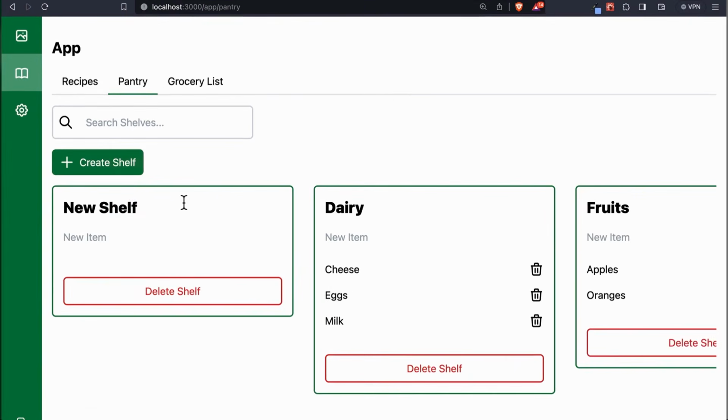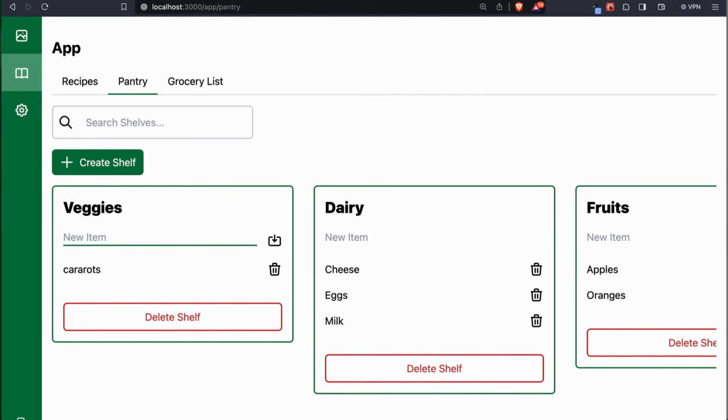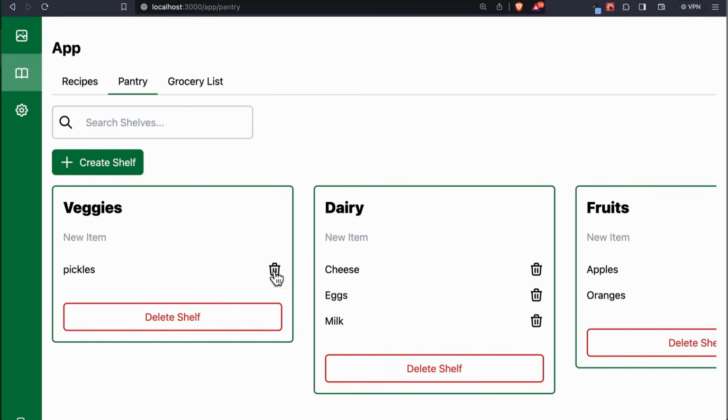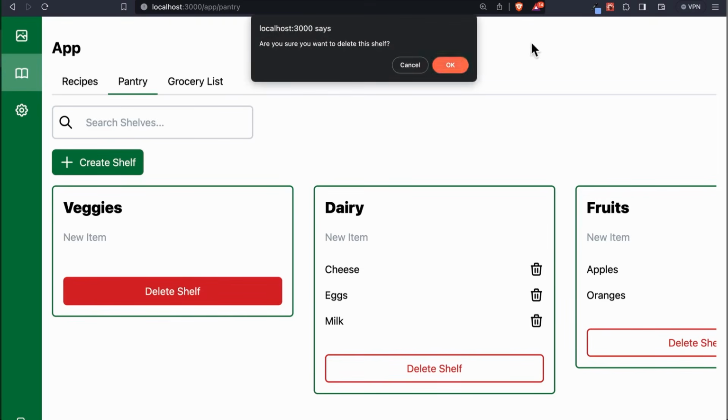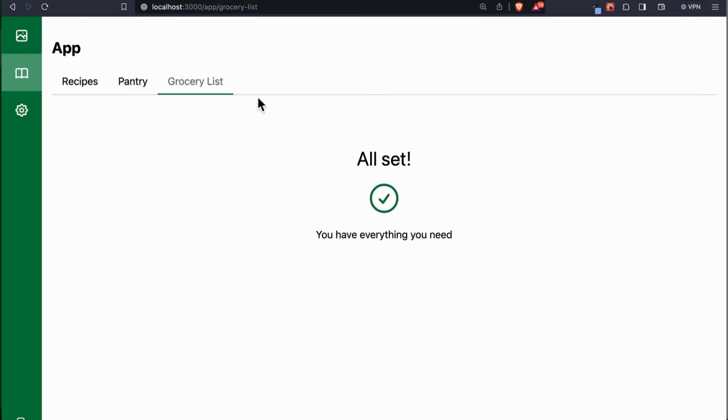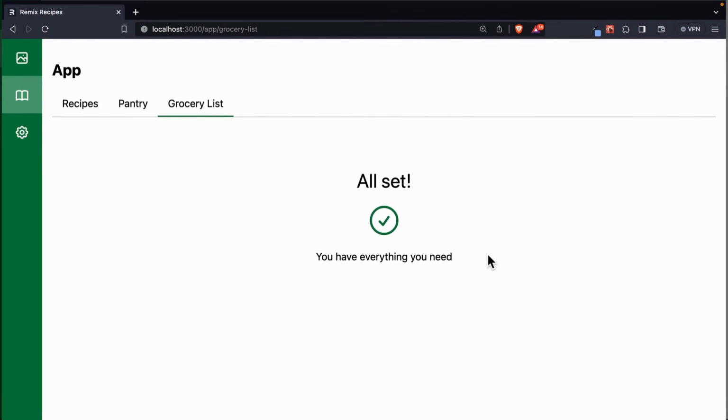You can create new shelves, update the name of a shelf, add items, delete items, and delete shelves. And of course, this all works just as well on a slow network. The final tab is the Grocery List tab. This tab is empty right now because we haven't created a meal plan.